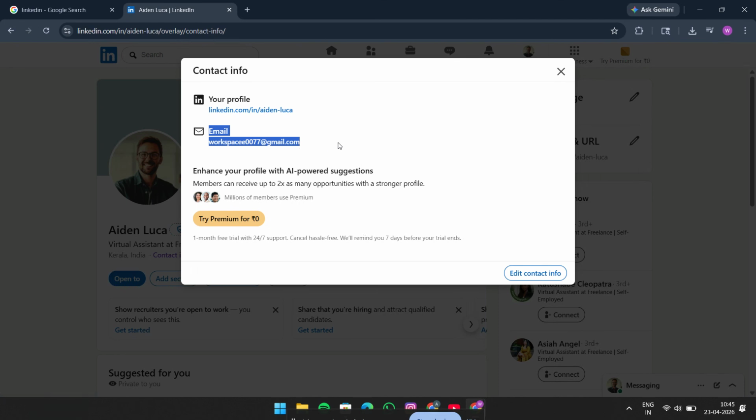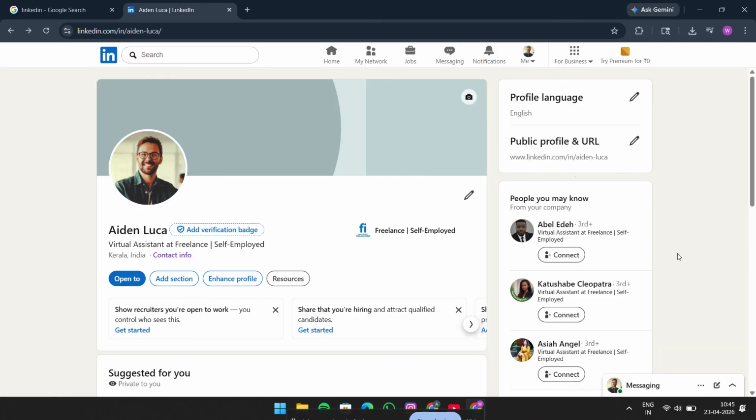Keep in mind that not every profile will show an email address because it depends on the person's privacy settings and what they've chosen to share publicly or with connections. If you can see the email, you're done. Just copy it carefully and make sure you use it responsibly and professionally. If you do not see an email address, then that means it's likely hidden, and you may need to connect with the person first or use another legitimate method of contact.